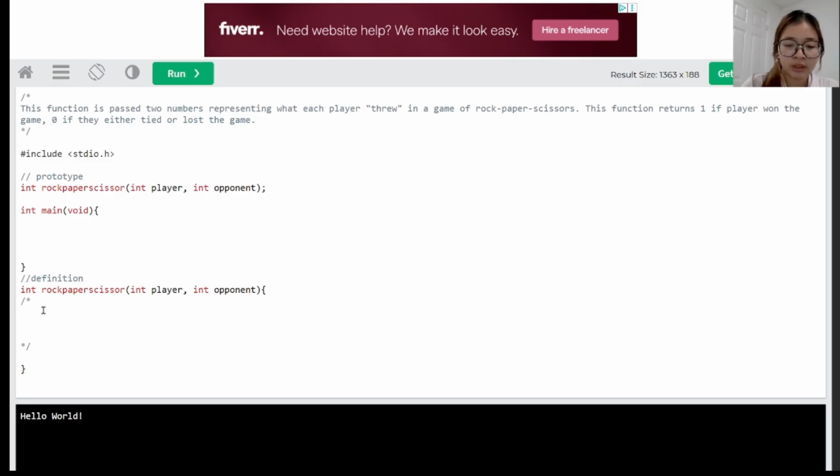So first we can say input, what are we gonna receive? We receive from player and opponent when they type in the numbers. And then we can represent rock, paper, scissors as numbers because computers only understand digits. So we have to convert something into digits. That's the point. So I'm gonna say 0 for rock, 1 for paper, and 2 for scissors.